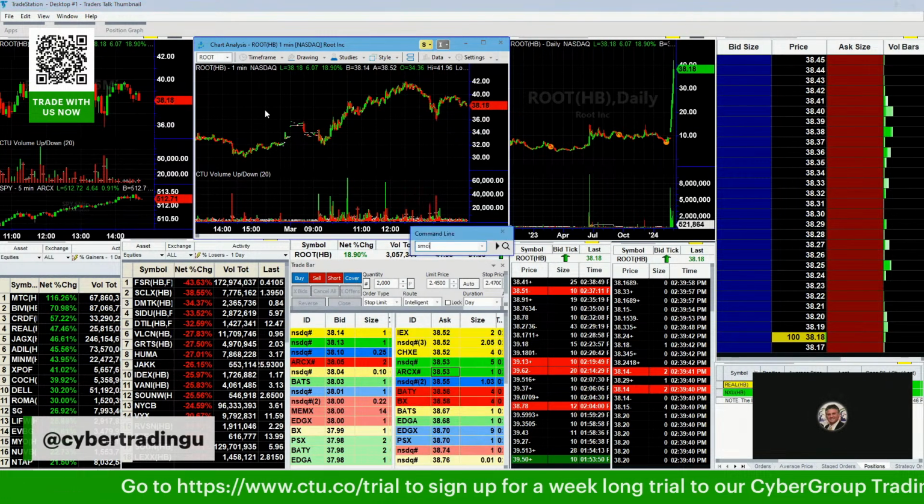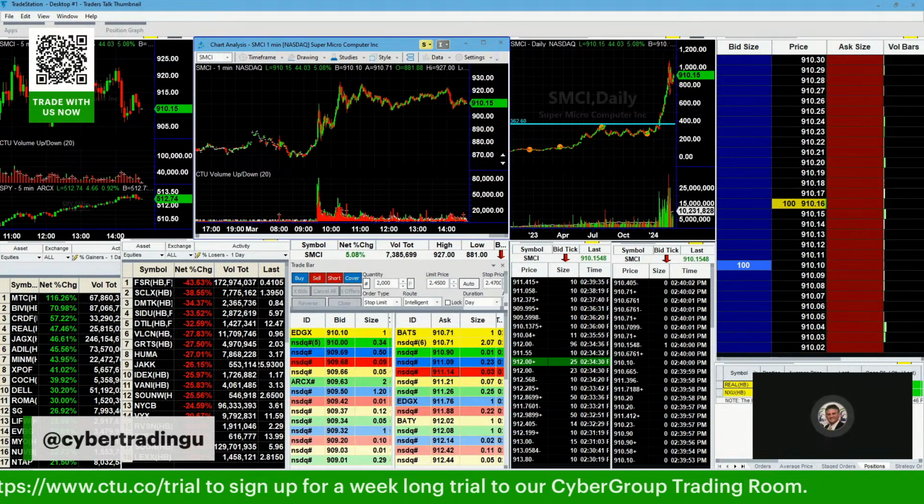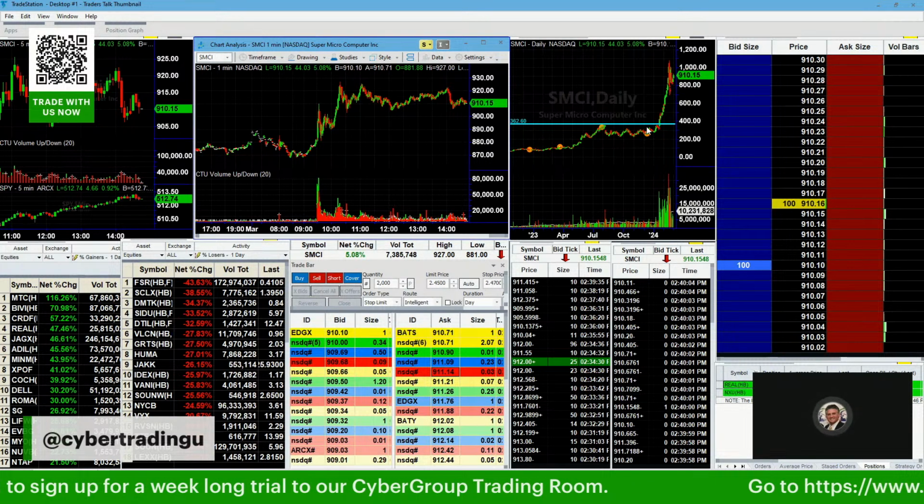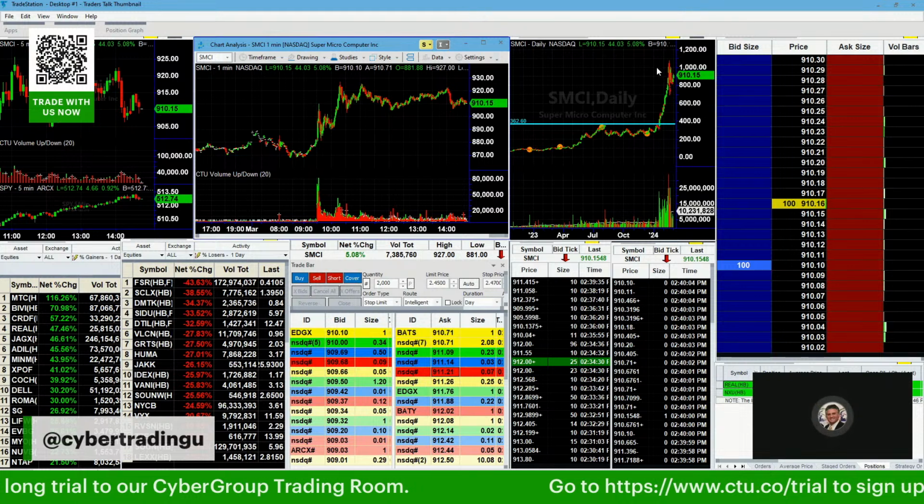Great swing. That chart kind of reminds me of the SMCI. Just kind of up, flat consolidation, and then once it rebroke, it exploded.